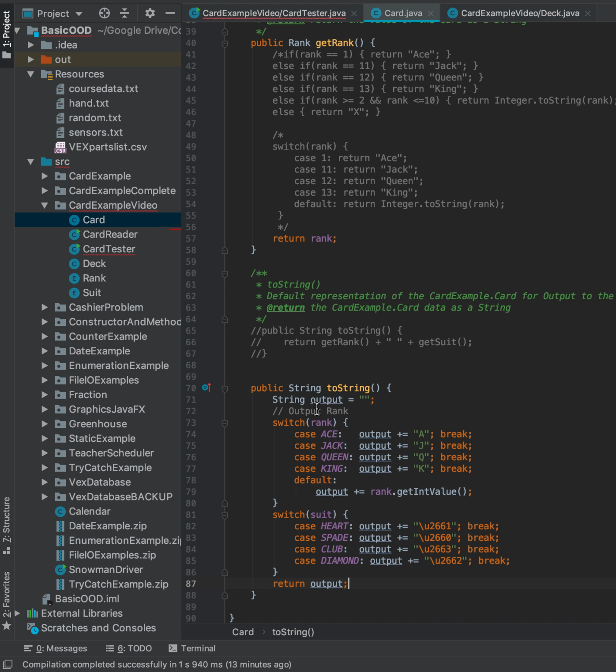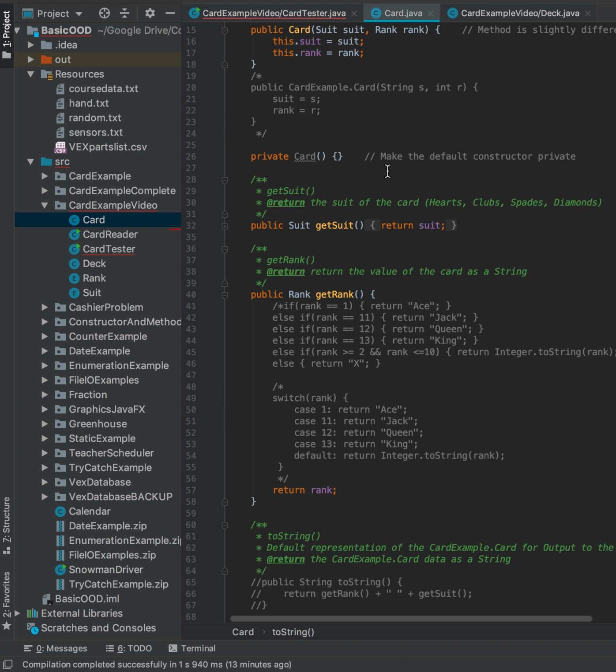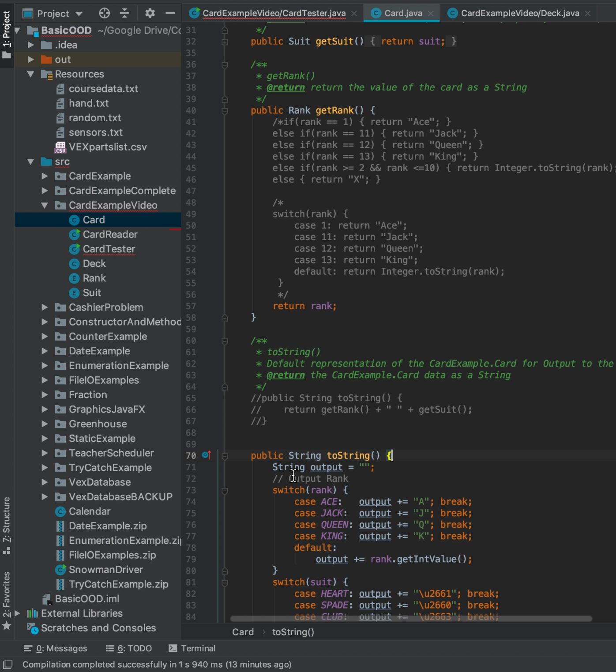Now, the toString method is a way of converting all of the information in my class to a string, which is quite helpful later on if I'm doing something like saving to a file or printing to the screen, and we'll see where that is later on. So remember the toString method later on.